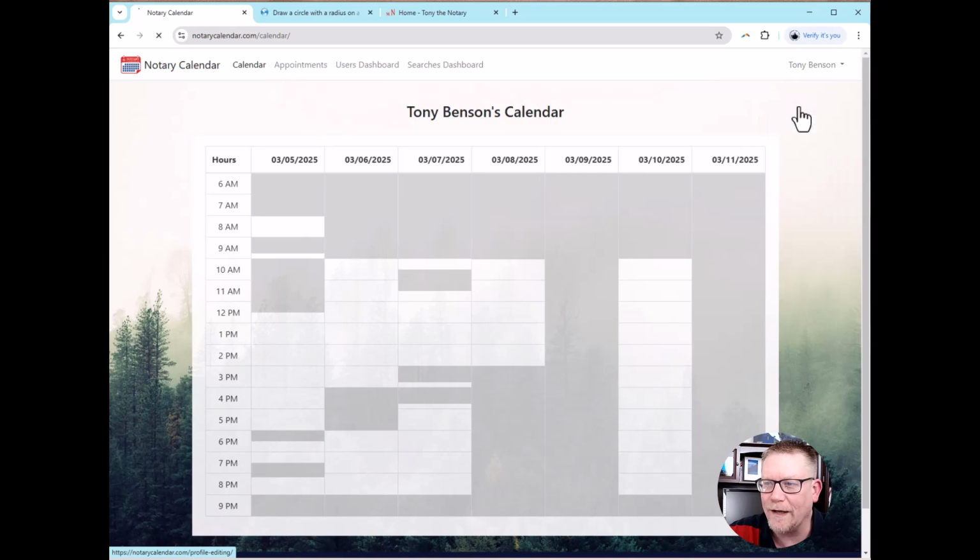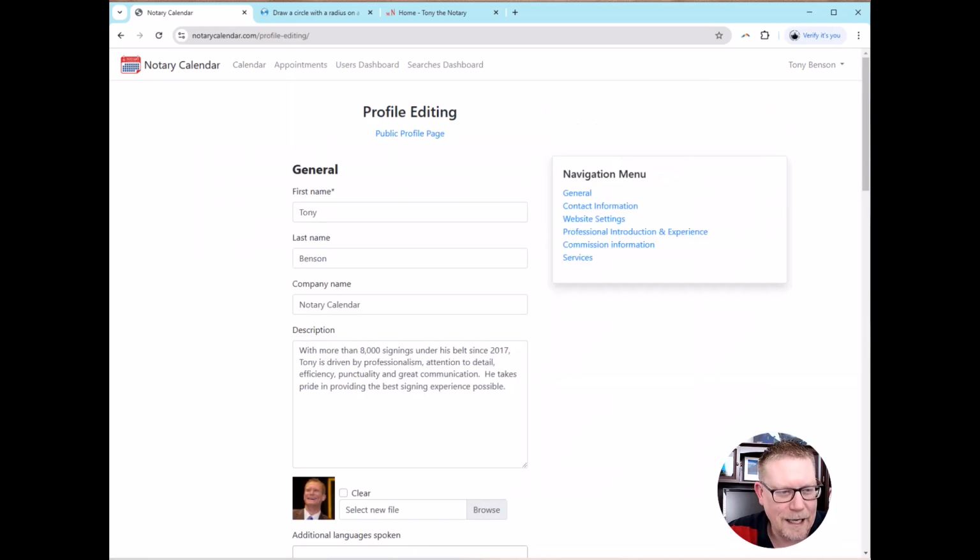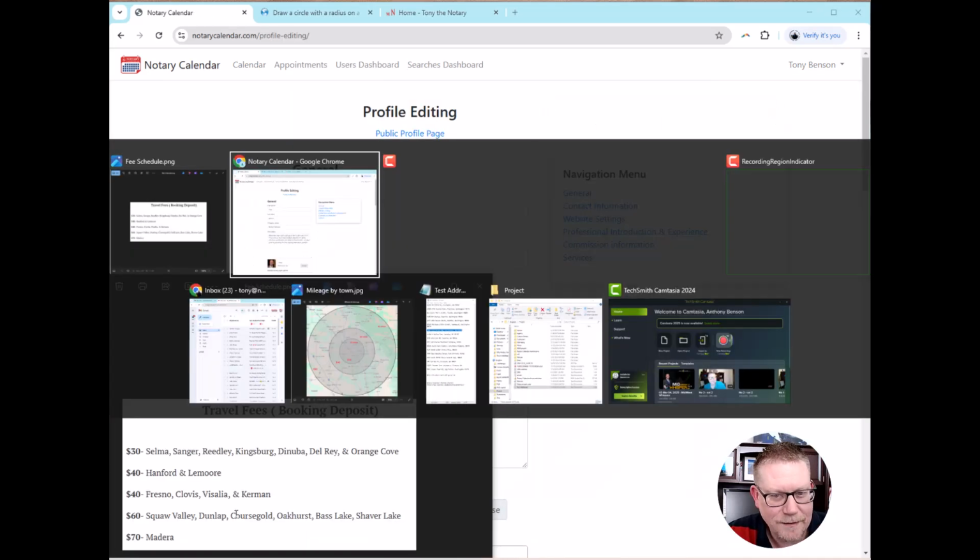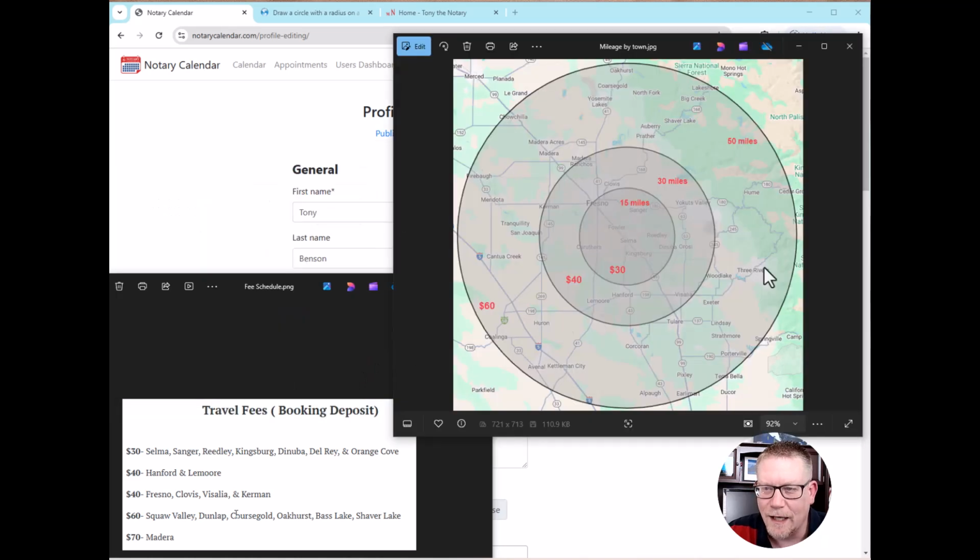So I'm going to go to profile here, and I'm going to show you. I've got just a basic map where to go. So this is their basic generic area, right? And here are the fees that she charges, right? $30 for Selma and Reedley and Kingsburg. So inside this radius, and some of you are like, where did you get that? How did you do that?